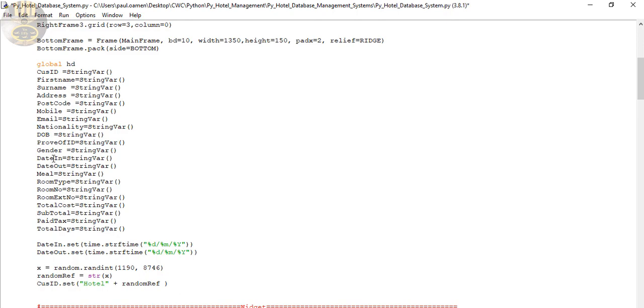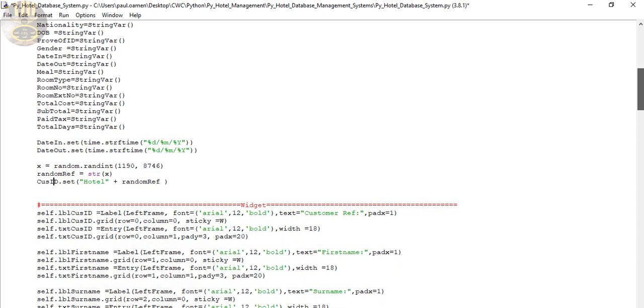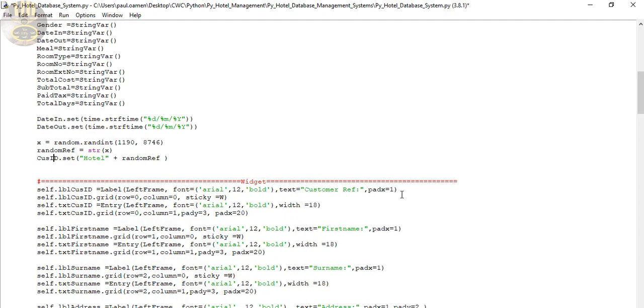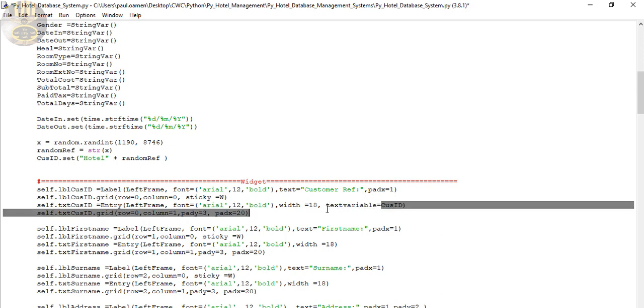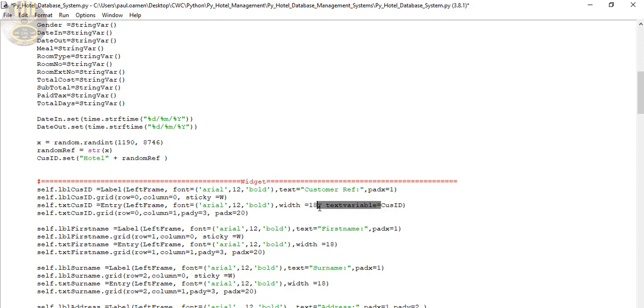So I'm going to be calling 1, 2, 3. So let's come right down, look for the, okay, that's the, this very one. I'm coming straight to the text area. Say comma text variable equals cost ID. So that's the very first one taken care of. I'm gonna copy this and use it for the other two.